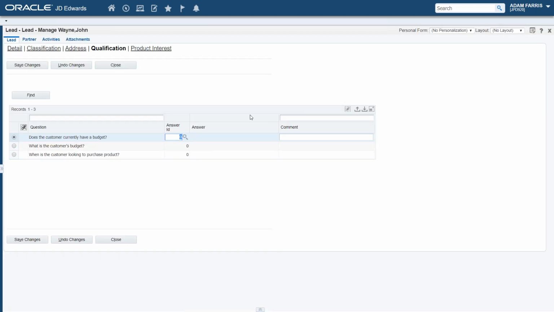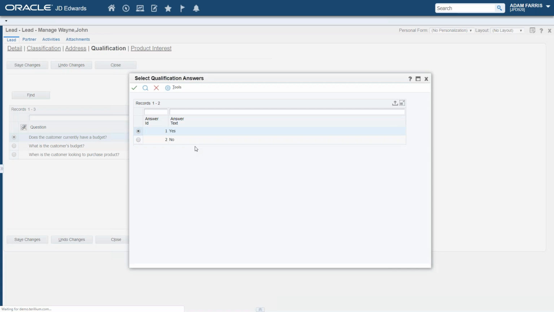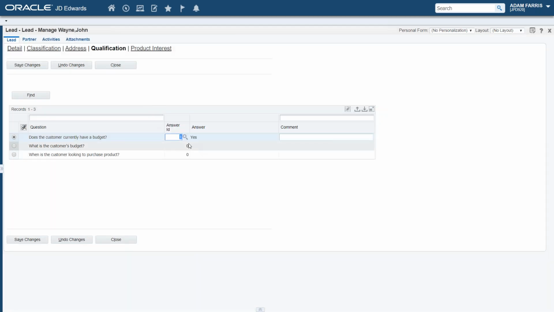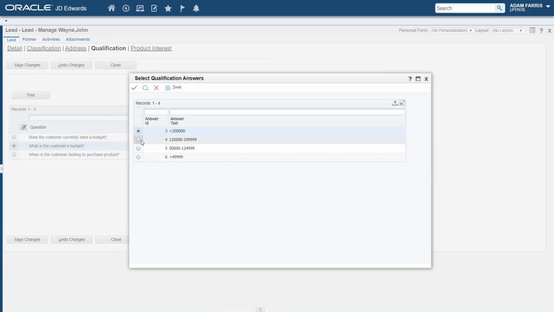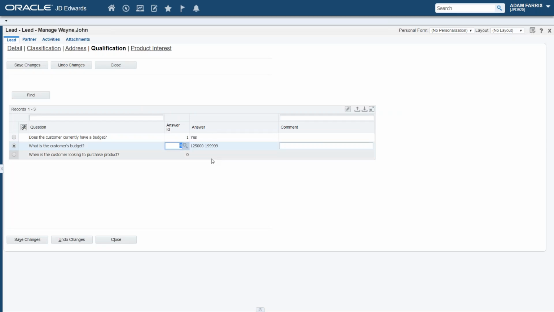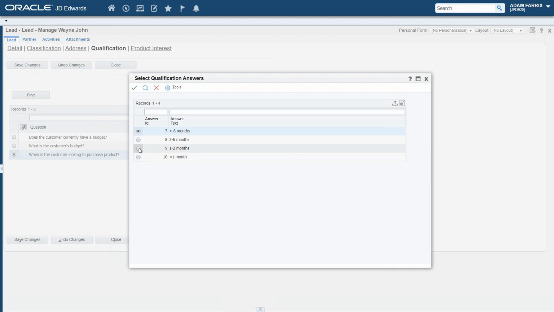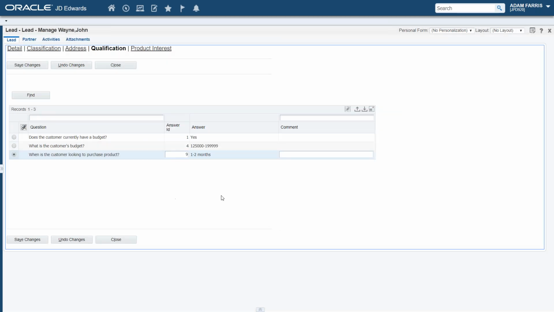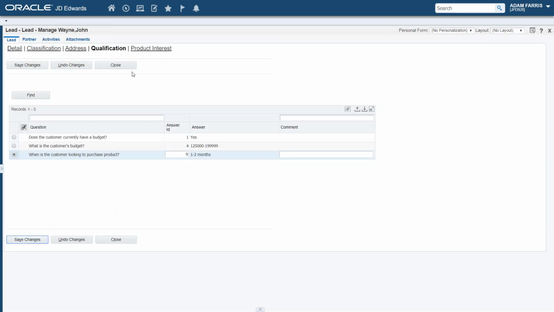For our qualifications, there are some questions that you can put in here. So this is all configurable based on the types of questions that you want to track. The three basic ones that we have in here right now: first, does the customer have a budget? If the answer is yes, we'll say yes. Next is, what is their budget? We have several different ranges. So we'll say John said that his budget was around 130,000, so we're going to put him in this category. And then, when are they looking to purchase the product? He said, hopefully in 1 to 2 months. So we're going to put that in there and save that.